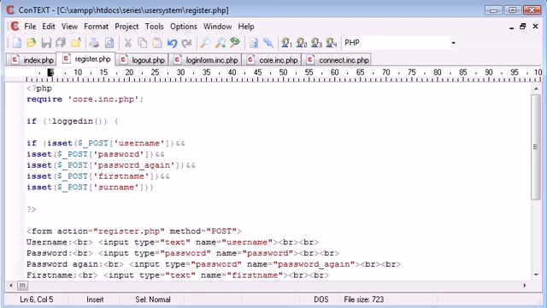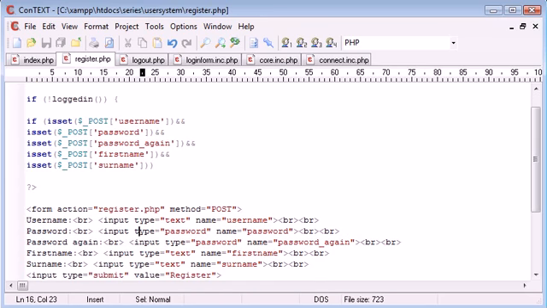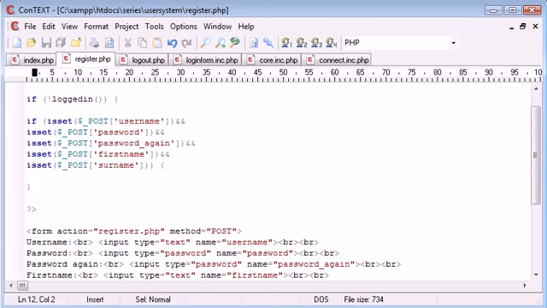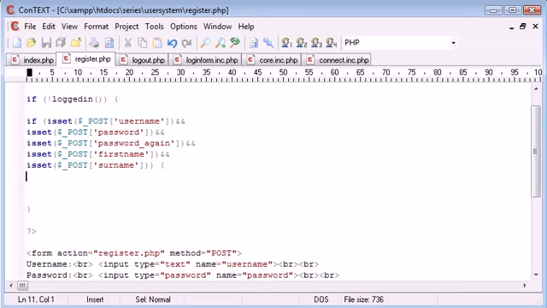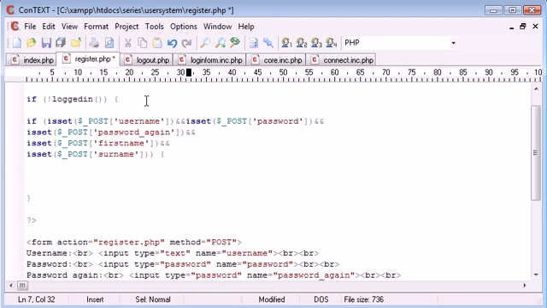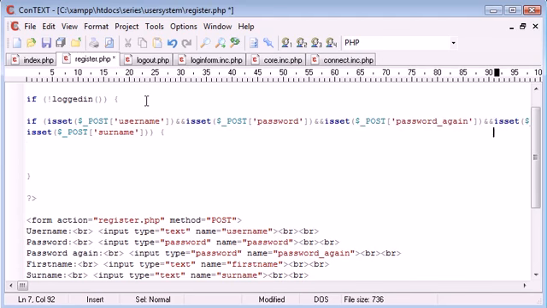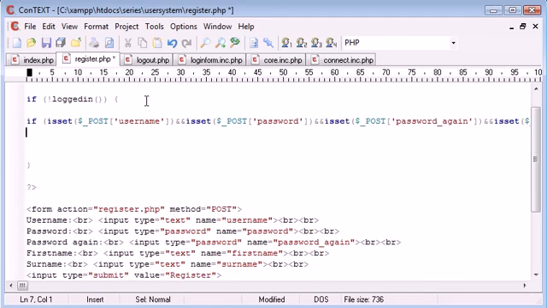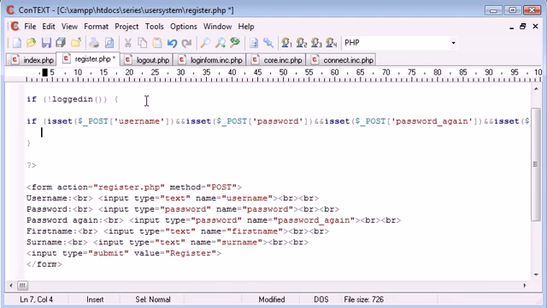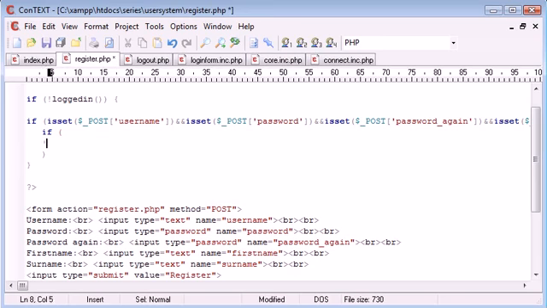So we're using this to check if each field has been submitted. So we've got username, password, password again, first name, surname. That's fine. So now we open up our block. Now what we need to do is check. In fact, we'll put this all on one line just so it's out of the way. Okay. So now we need to check if they're empty or not. So let's come down again so it looks a bit neater.